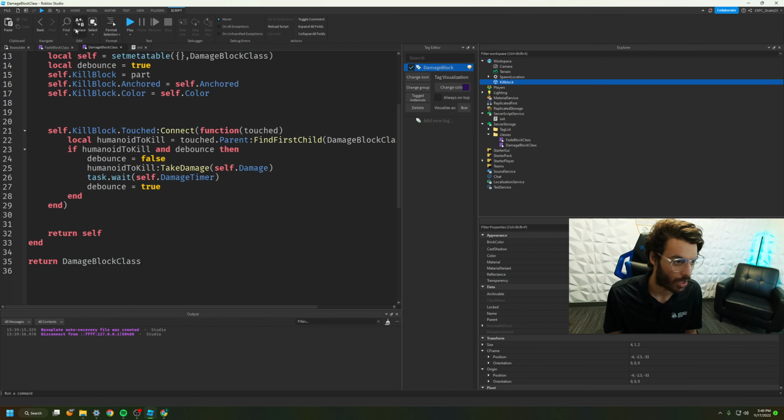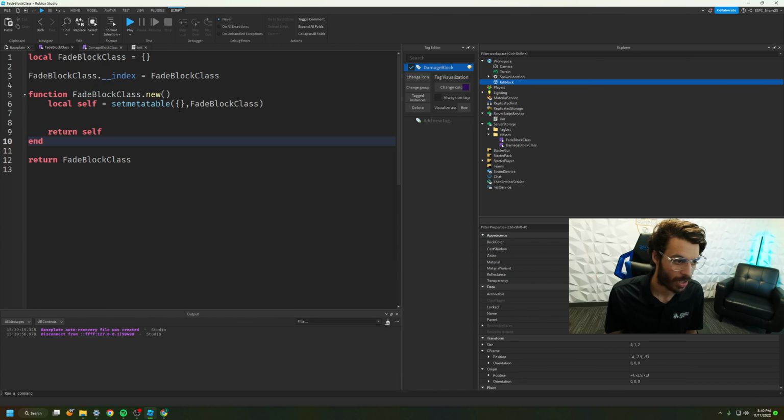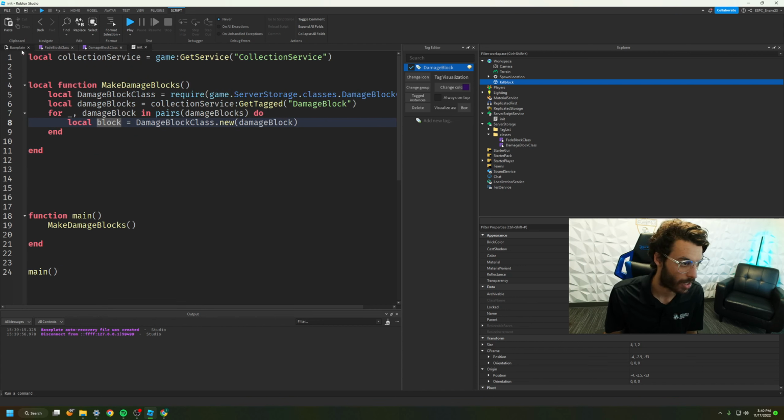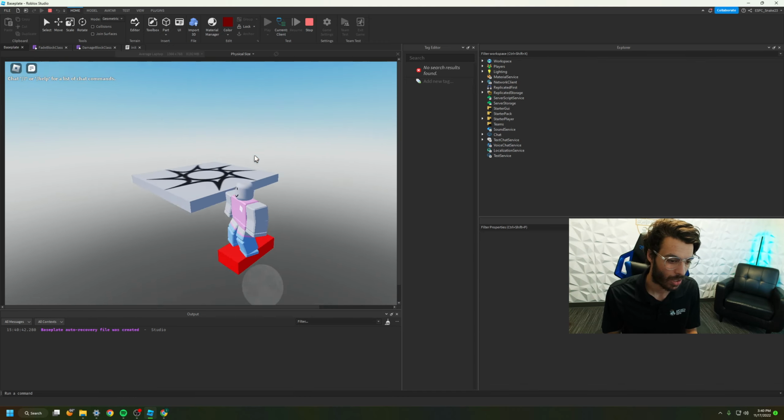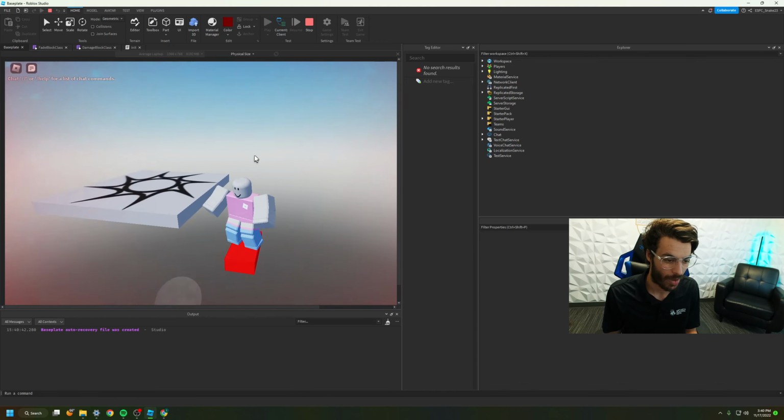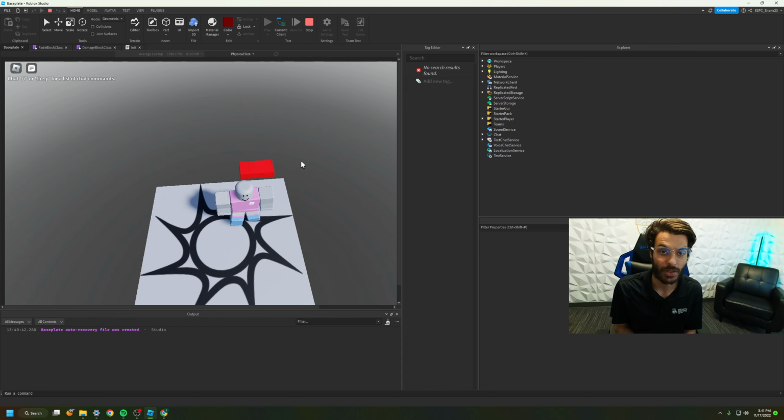Let's see here. Humanoid to kill, touched, and so on. Set metatable. Oh, this is fade block. We'll come back to that in a second. I think everything should work. Let's try. Pretty sure. See, it's red, it's the right color. There we go. As you can see, it's damaging over time. Yeah, so it was just the damage amount. I think it was just too small, right? But again, this is a great example of how you could create a block that is like a kill block, but now it's a damage block, and you have all of this customization. The same way you have over a part, you now have over this.